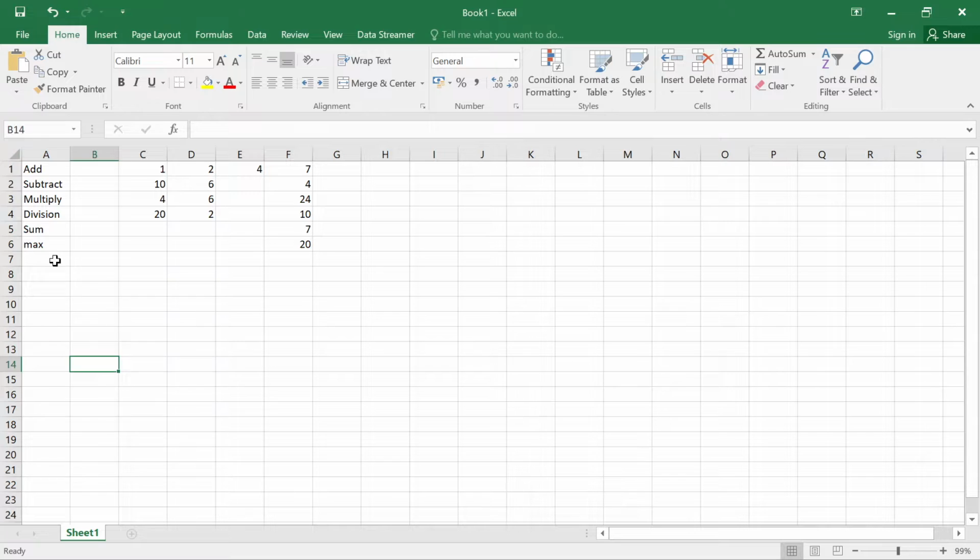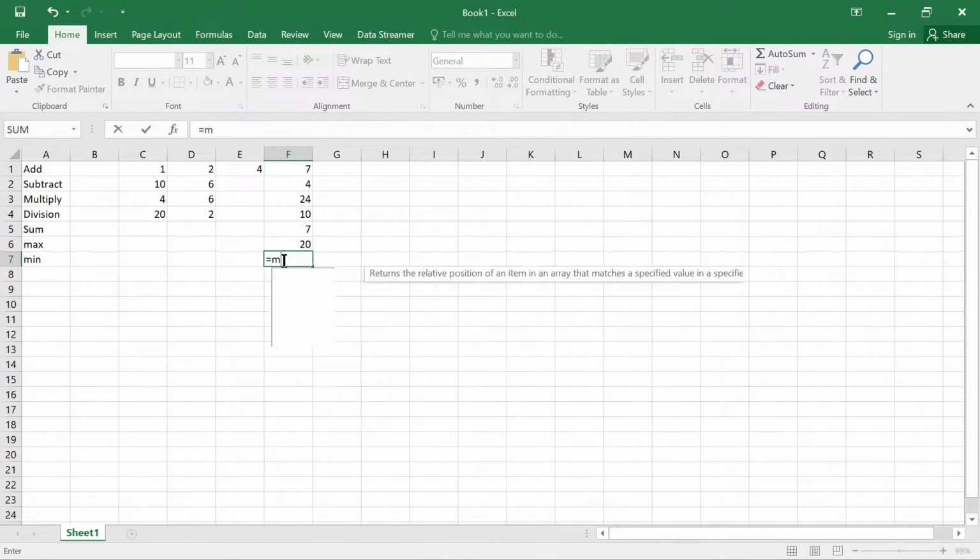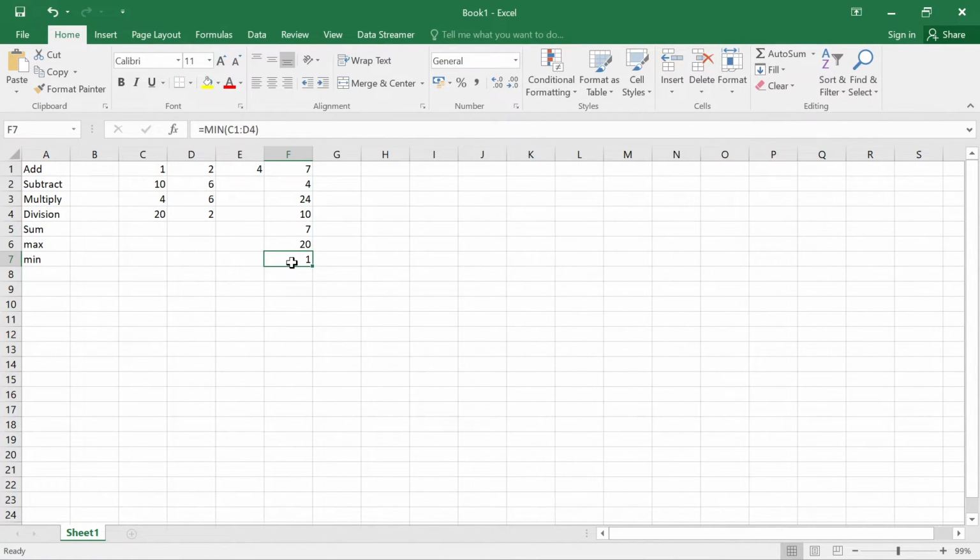Another formula is the min function. We use the min function to return the smallest value in a range of cells. To do that, you just type equal min. You can double click, open parentheses, select the range of cells, and then close bracket. Then you have the minimum value in the cell.